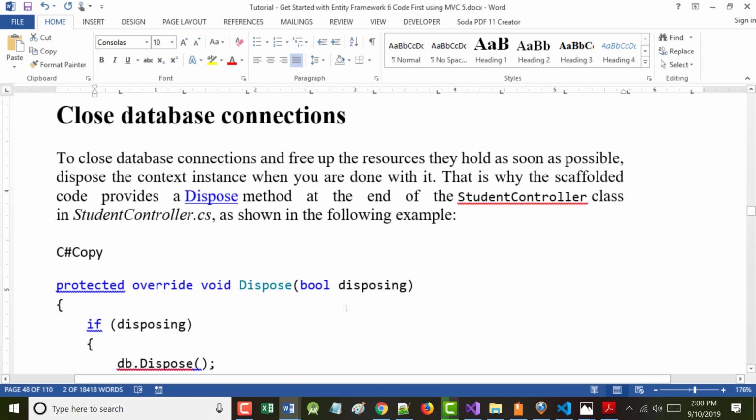Let's just finish this up. To close database connections and free up resources they hold as soon as possible. I remember years ago when I was working for the telephone company, there was a guy who opened up a database that I needed to work with. He opened it up, then he went to lunch. No one could find him. It wasn't really back in the days when we had cell phones.